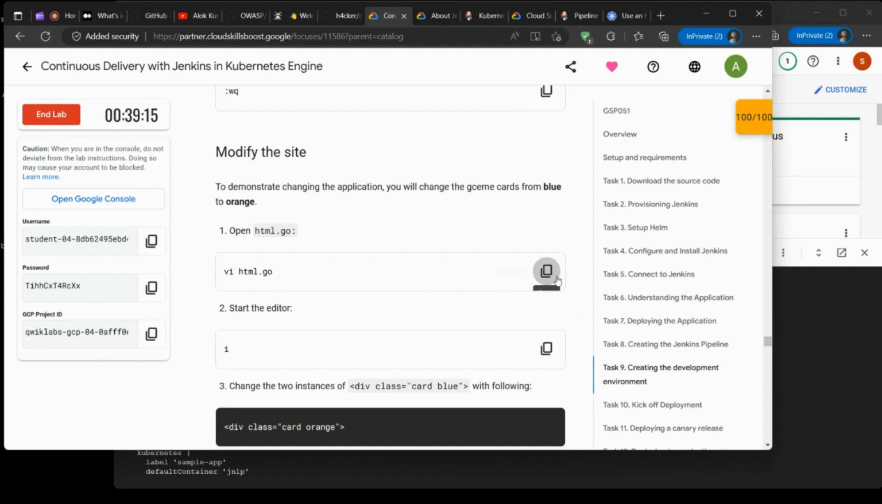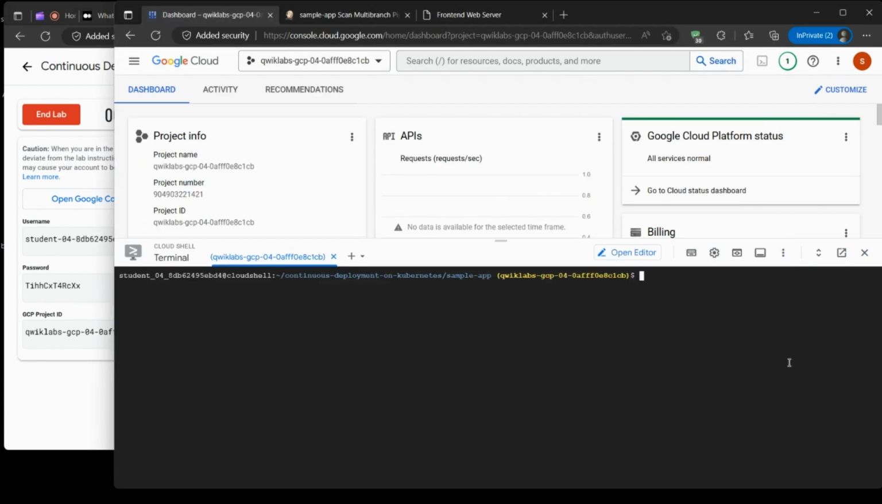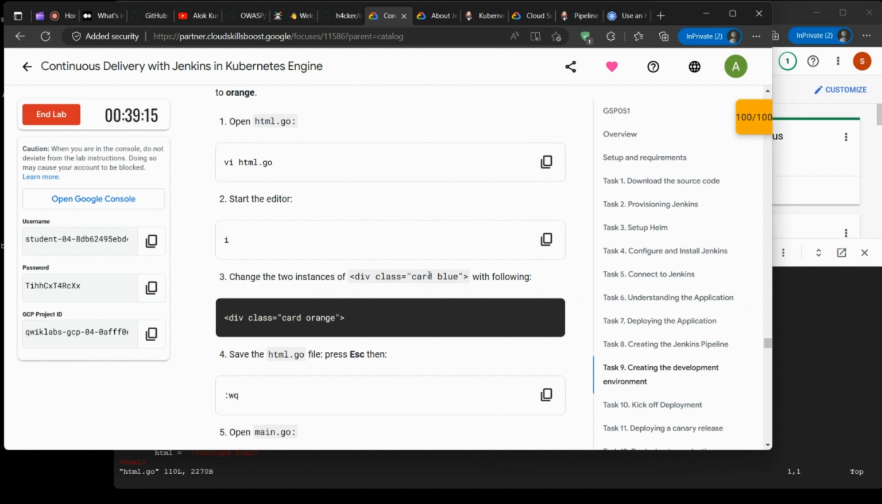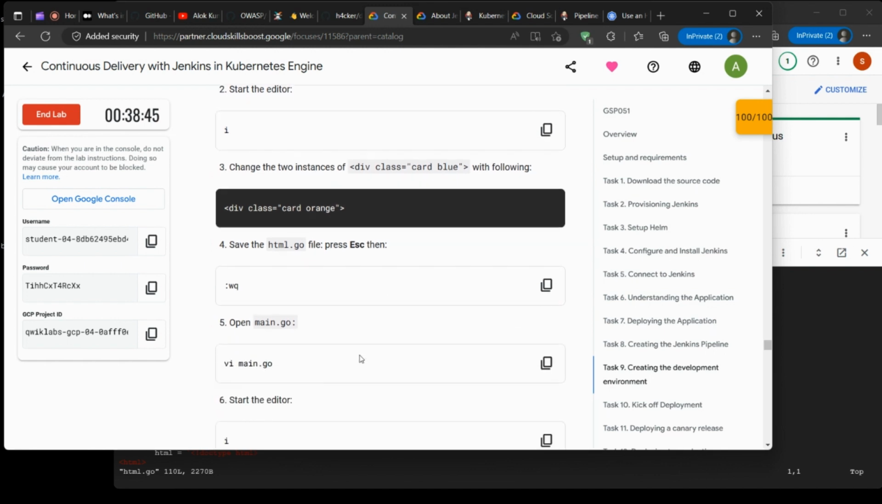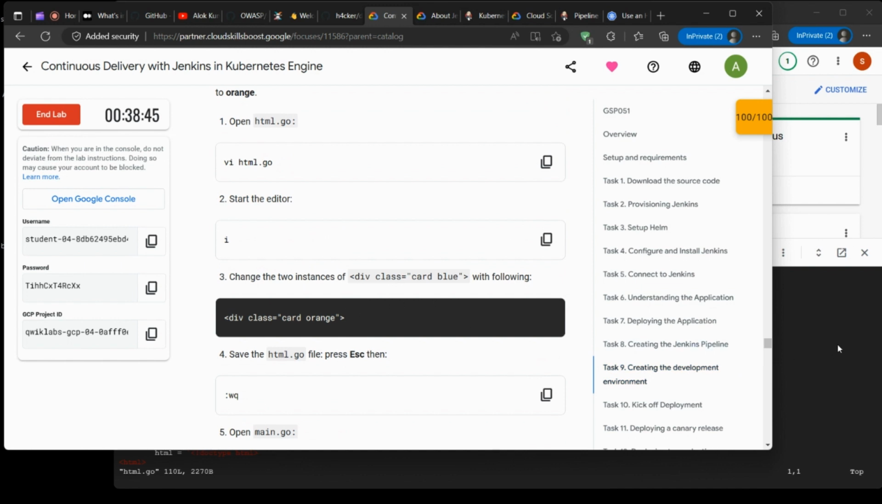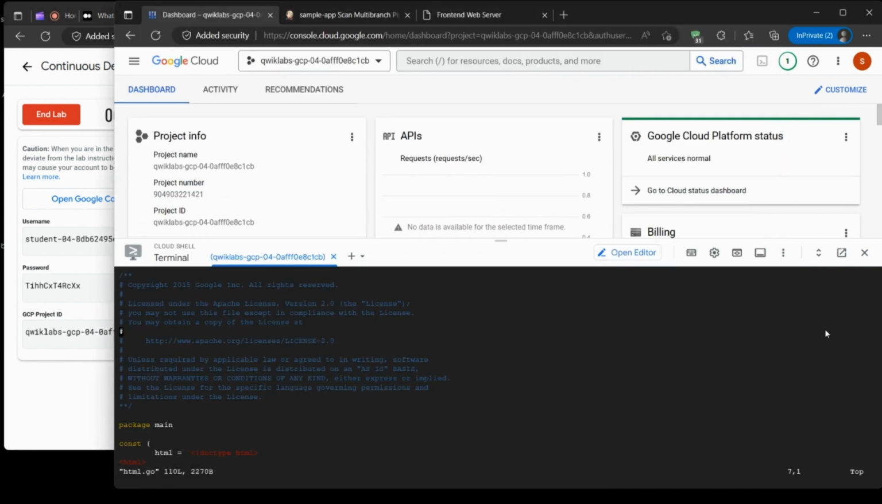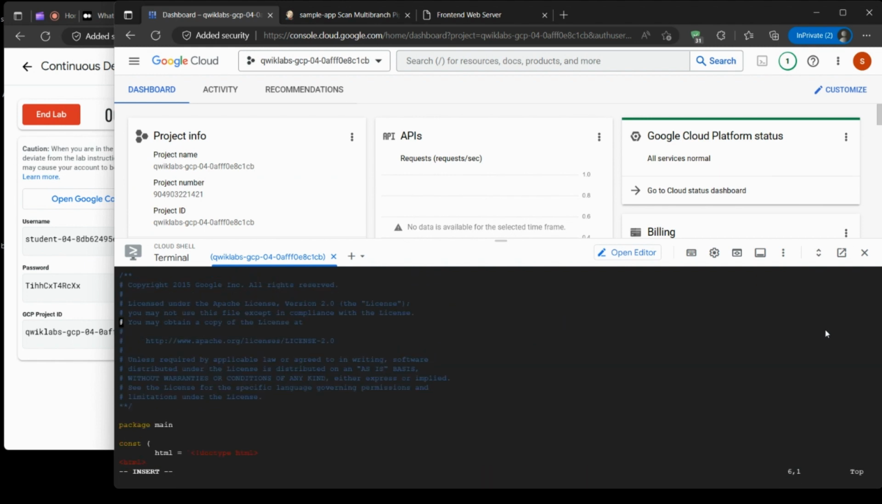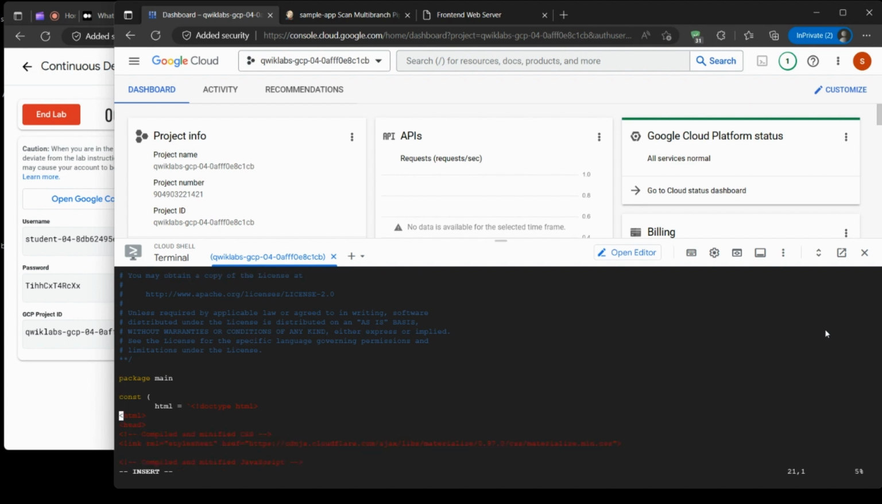Modify the site. We here have to change the two instances of div class card blue with orange instead of blue. Save it. Two places. So I here for insert. Let's replace blue with orange in two places.